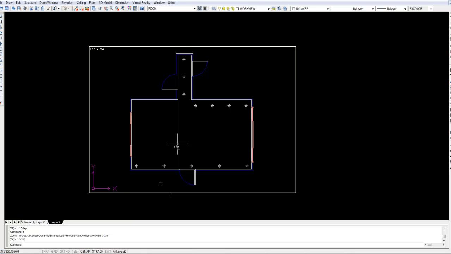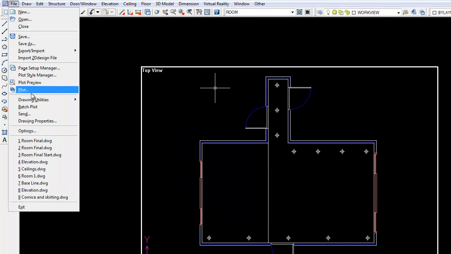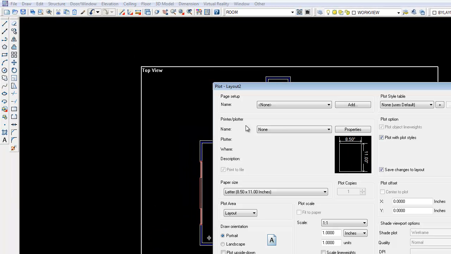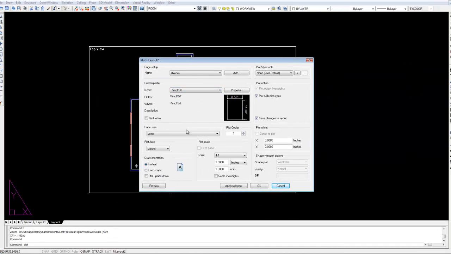Now it's time to print. We can go to File, click on Plot. Okay. From here we are going to choose our printer. So I'm going to print to PDF. I'm using Primo PDF here. I'm going to choose my paper size, which is A4.